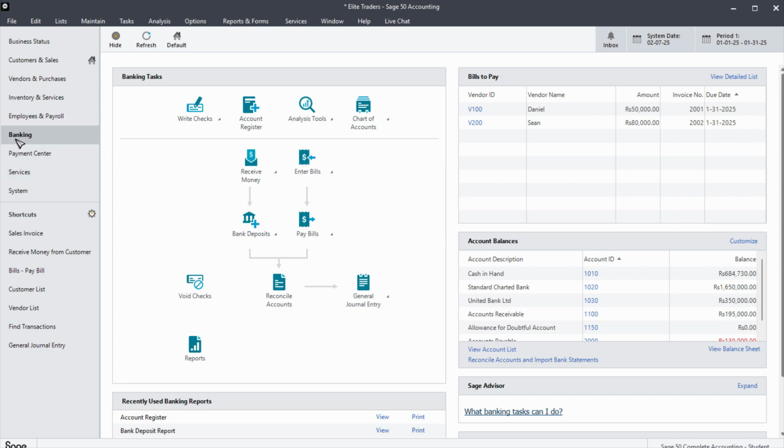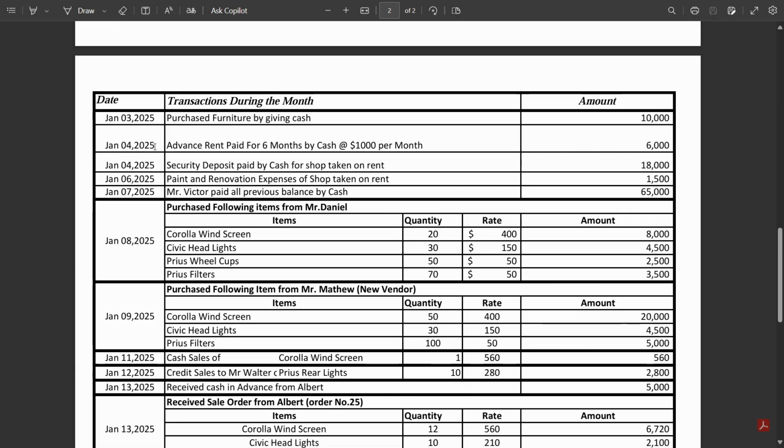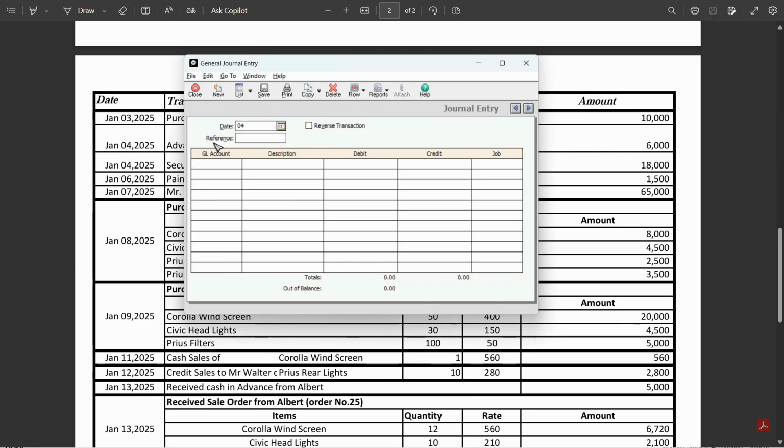Let's go to the banking section from the corner and from here click on journal entry. Now the date of transaction is 4th of January. So let's write 4 here. If you want to mention the complete date, you can just write it without dashes as well. So let's write 4th 01. So as you can see, it picked up the right date.